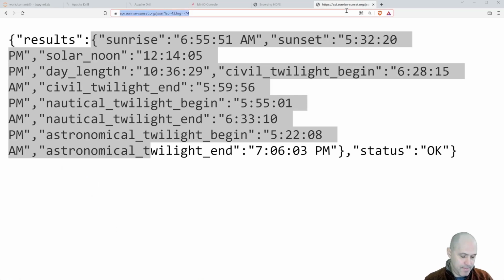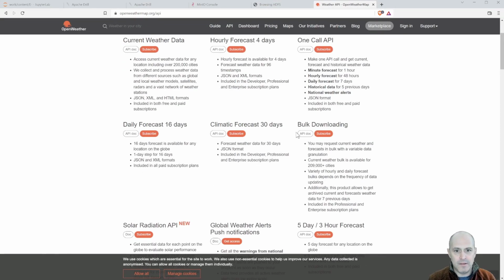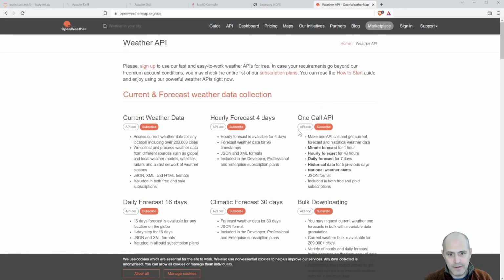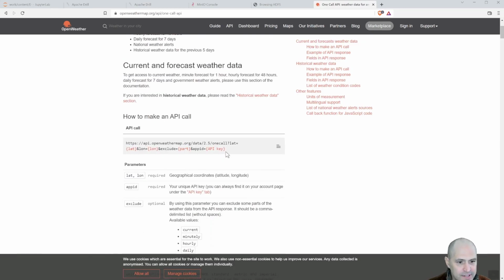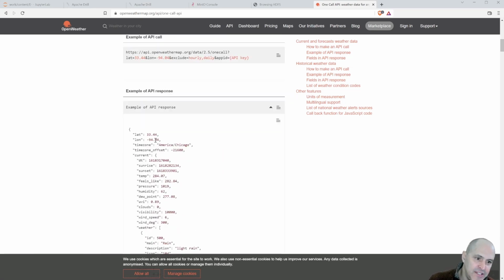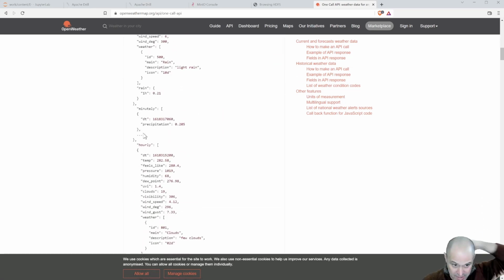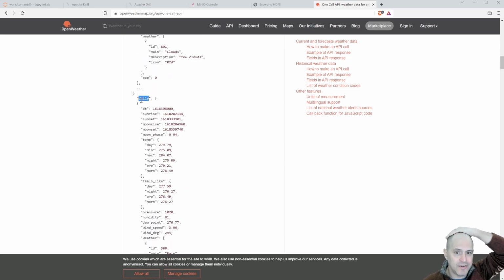And Open Weather Map looks like this. I have what's called the One Call API right here. Here's how you call it: you put in the lon, the lat, and the API key, which is the app ID. It will return a JSON structure like this, and depending on whether you want the hourly forecast or the daily forecast, these are keys.